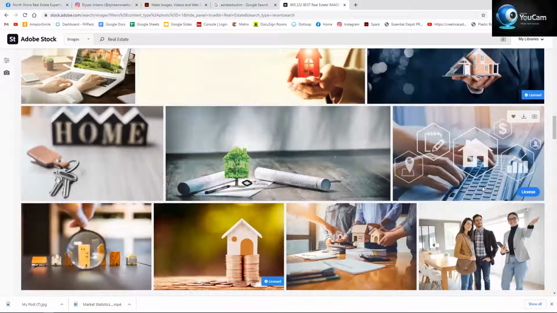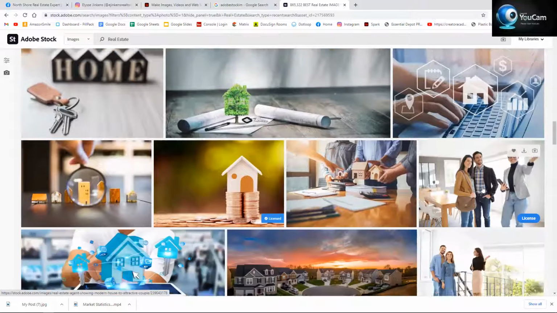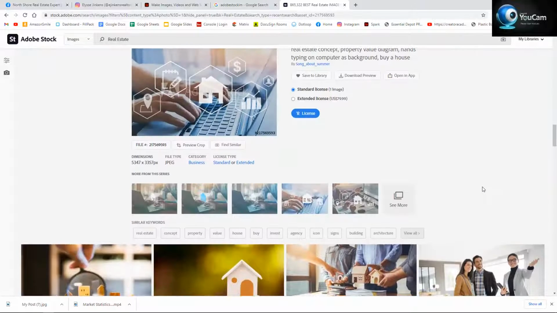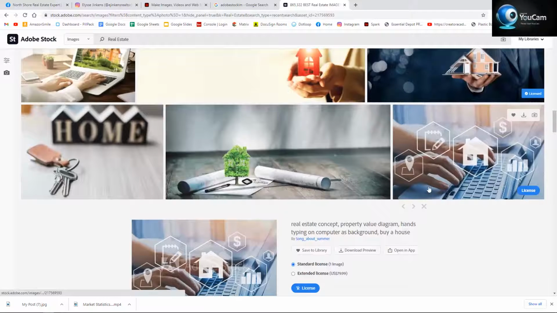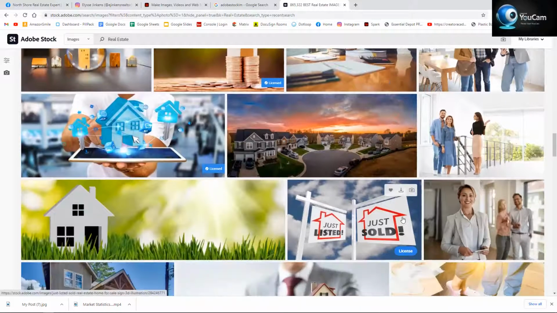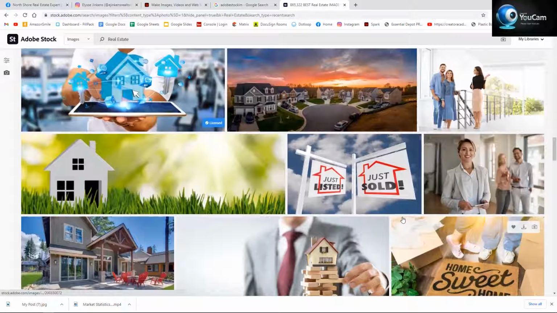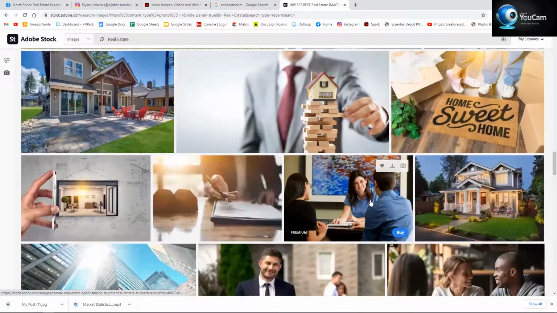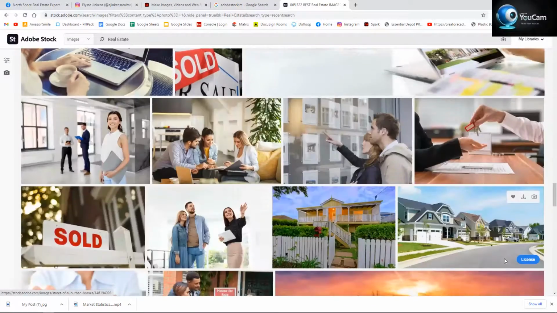When a photographer takes a picture, regardless of if that picture is put online or not, that is their artwork. They own that artwork unless you buy it from them and they give you the rights. So this is a platform where photographers can sell their artwork for people like us to use. So these are really good.